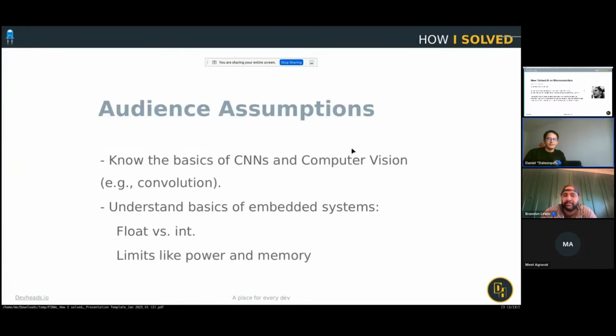I have some assumptions. I will assume that you know the basics of convolutional neural networks and some basics of computer vision. At least you have the idea of what convolution is. And the other thing is that you also have a basic understanding of embedded systems, like the difference between float and integer types, and the main constraints in embedded devices like power and memory.